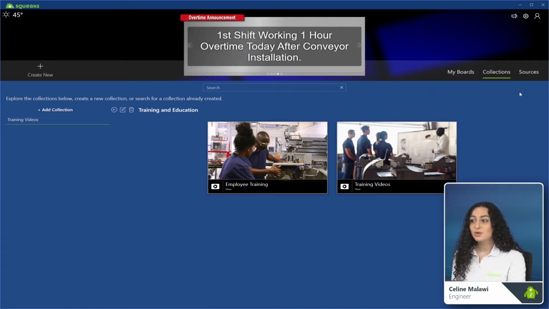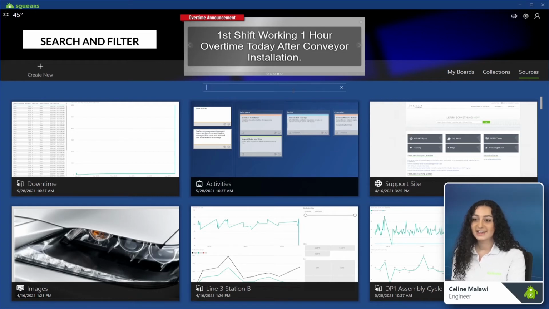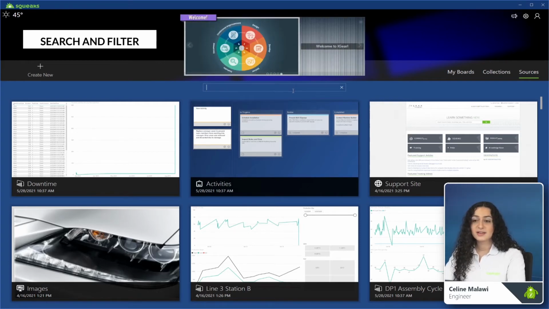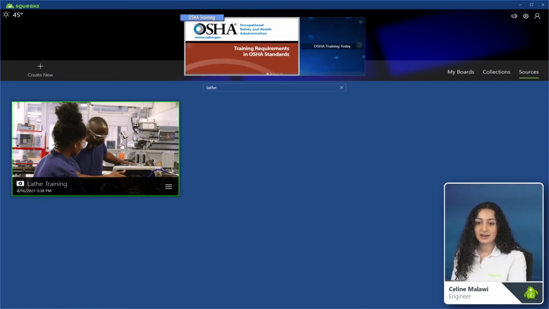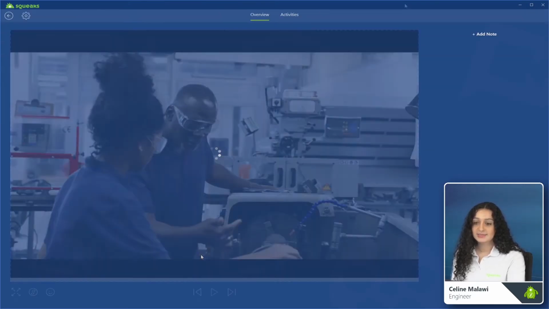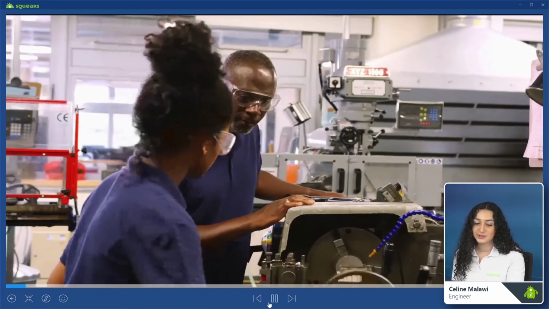Now let's say I'm looking for a specific video and I can't remember what board it's located in. You have the ability to search for sources in the SQUEAKS client. So I'm going to search for that lathe training video. So you can see it here, and I'm going to open it. You can view these videos directly within the SQUEAKS client and expand them to maximize your view.